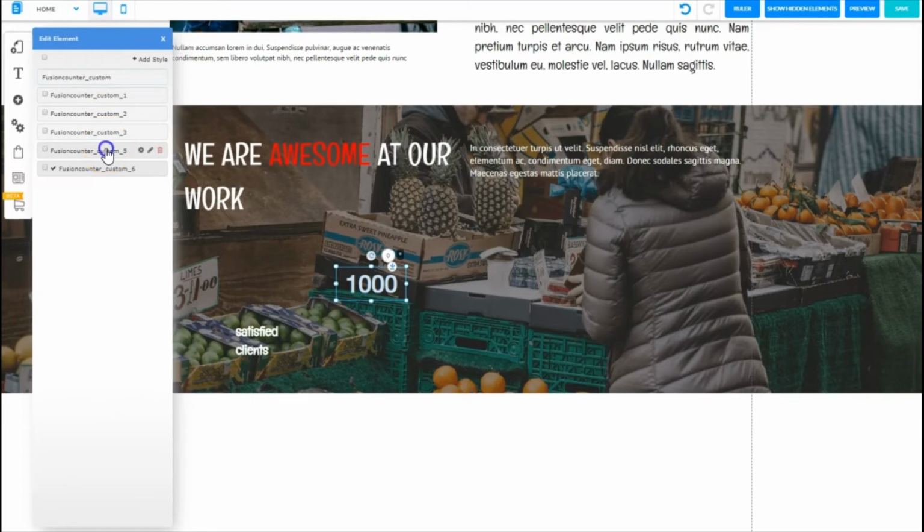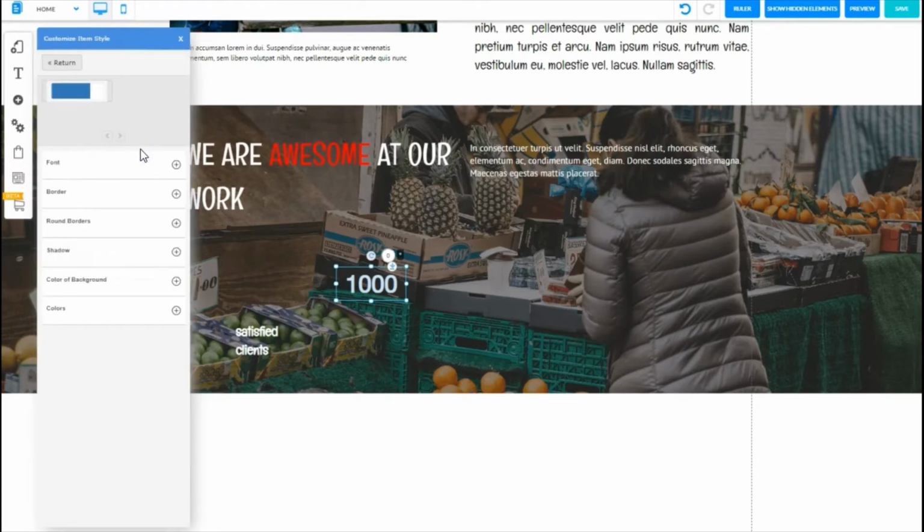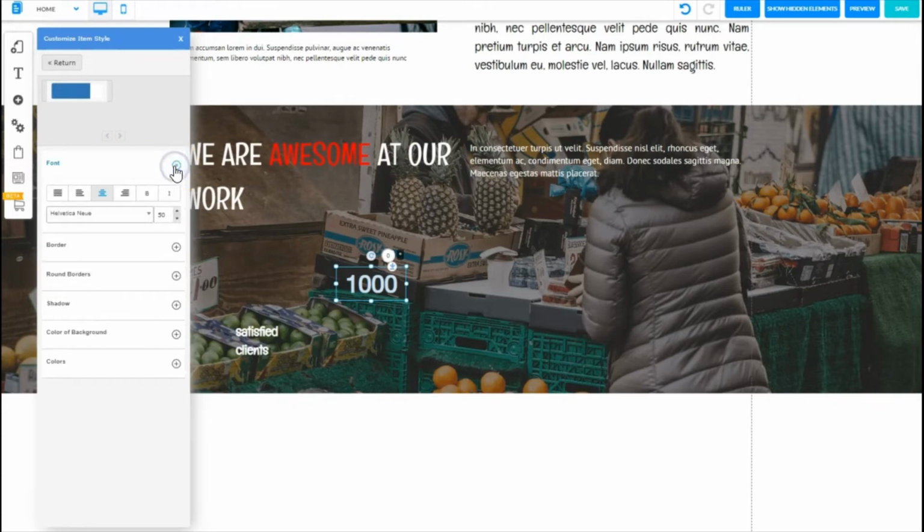So we select it, and then we can choose it, and then come over here to the gear, and we're going to edit that style. Here we have our font. Let's check it out. We can change the font, we can change the way it's justified, we can make it bold, we can make it italic, we can put a border around these, round borders, a shadow, and here's where we would change the color of the background and the colors of the text.